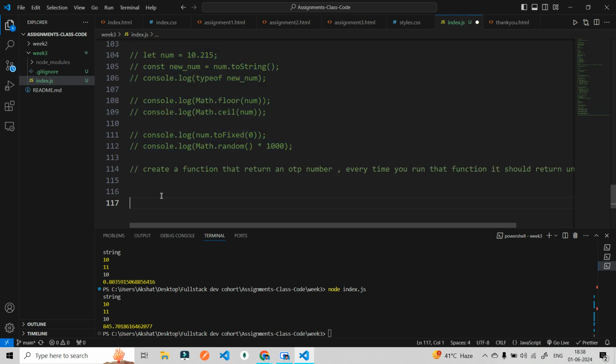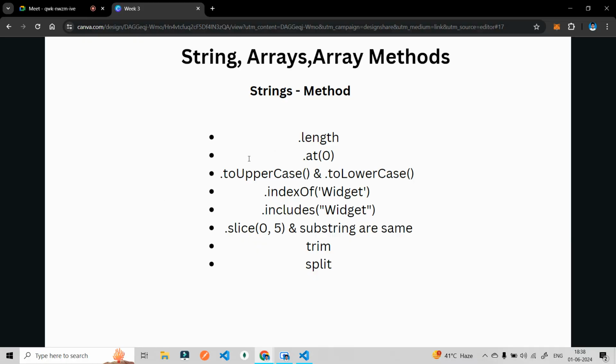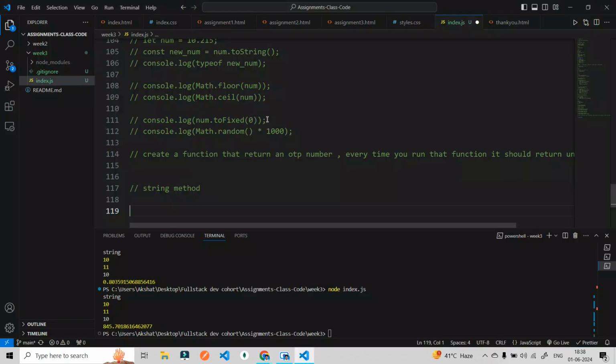Let me write here: strings method. Okay, let me create a string. Let me add str, and let me add something: javascript.